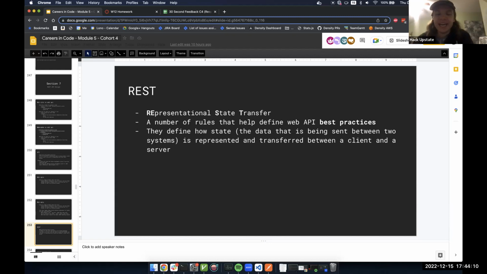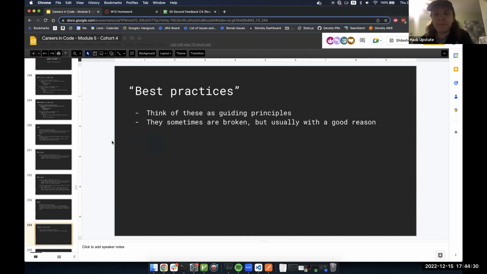But it's a lot of these standards. And there are other sets of standards. REST, though, is probably for the past, let's say, 5 to 10 years, been the one that's been the most well used and understood and that people have followed. So these are best practices.